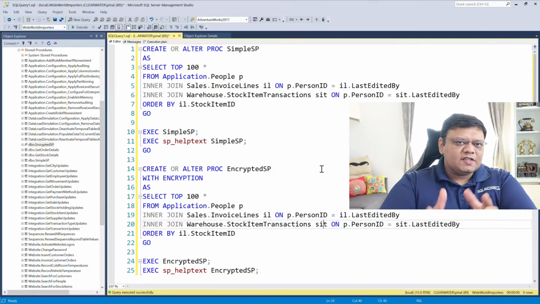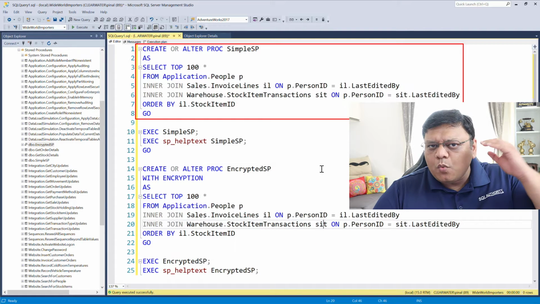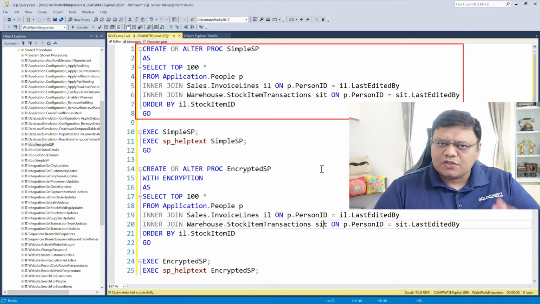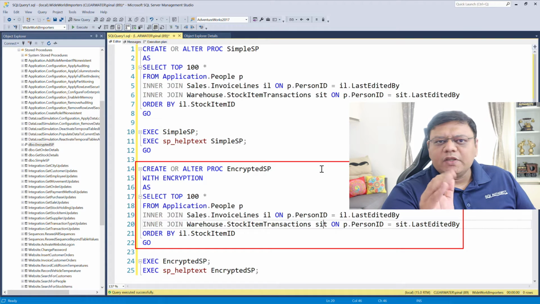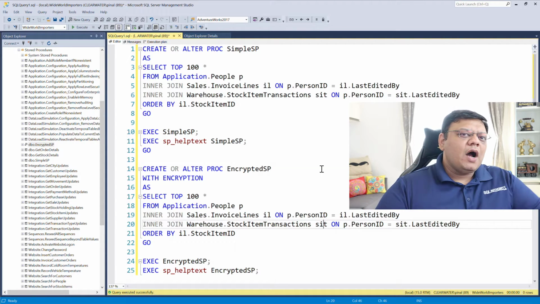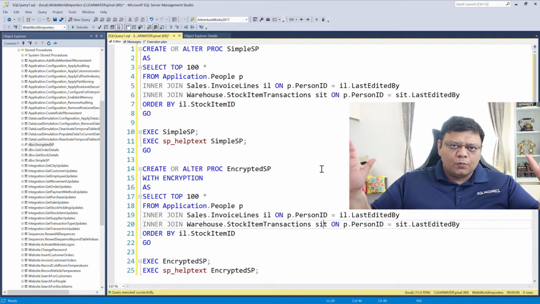A lot of people often ask me, is there any way they can hide their code in SQL Server Management Studio? Well, there is a trick for it. Here on the screen, I have two stored procedures. The one on the top is a straightforward stored procedure, which we write often, and the one on the bottom is with the keyword encrypted. Now, I have already created both of these stored procedures.